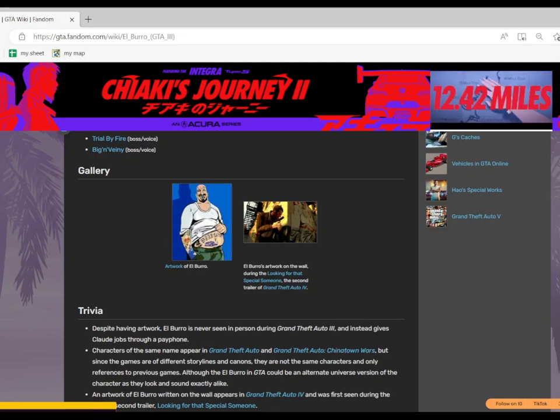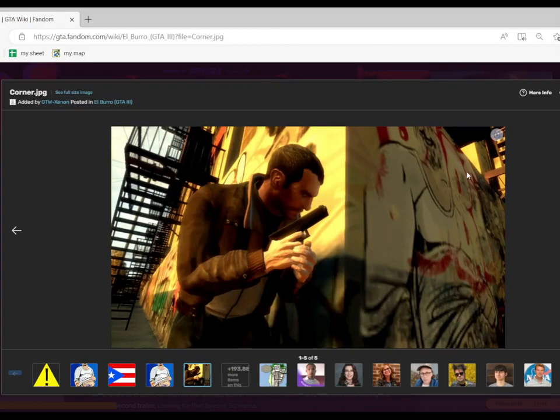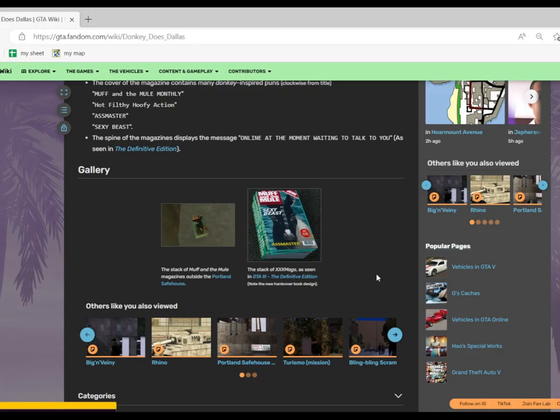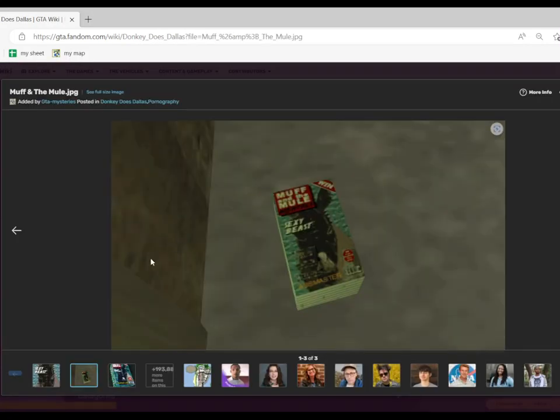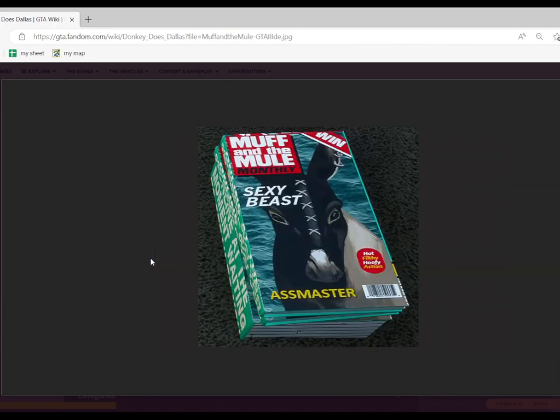So here is El Burro. Remember, he was the telephone mission giver in Hepburn Heights on Portland. And here's something from GTA 4. You can see right here that same artwork that we just looked at just around the corner from Nico. After we passed the mission Big and Veiny, El Burro left us a present, this stack of magazines over at our safe house, and we'll show you the higher quality definitive edition version of that picture.